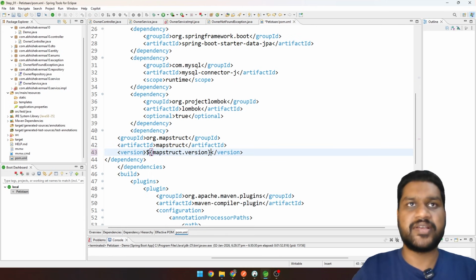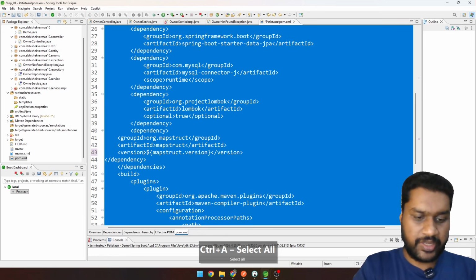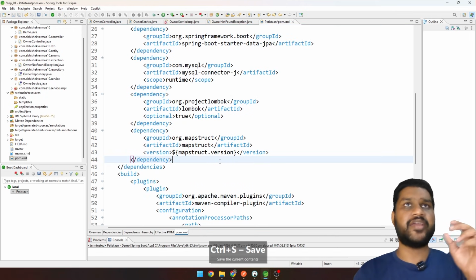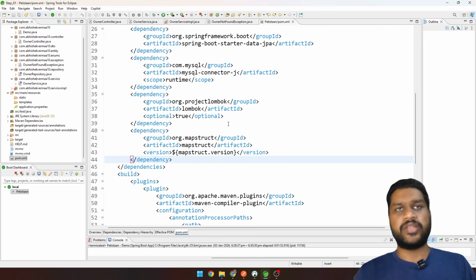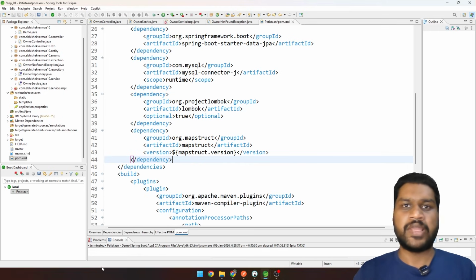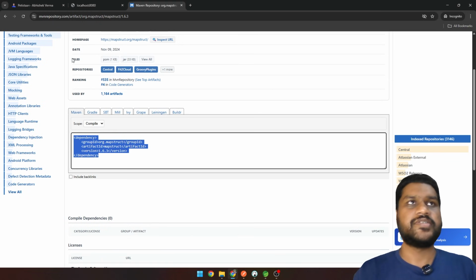Why has it stopped giving us suggestions? So let's press Control A, Control Shift F, and this looks nice. So we have added a MapStruct version here. The benefit of this MapStruct is it will help us to do the, what do we say this? What do you call? We call it mapping. Okay, I forget words in between.